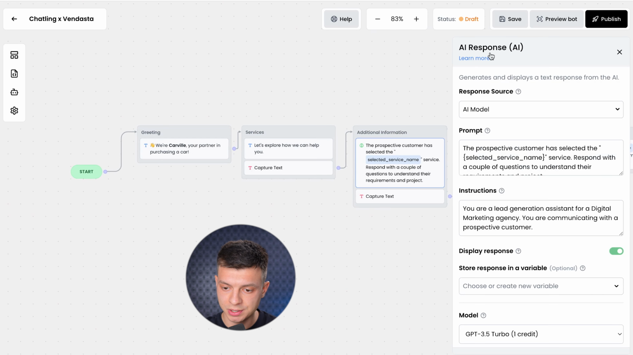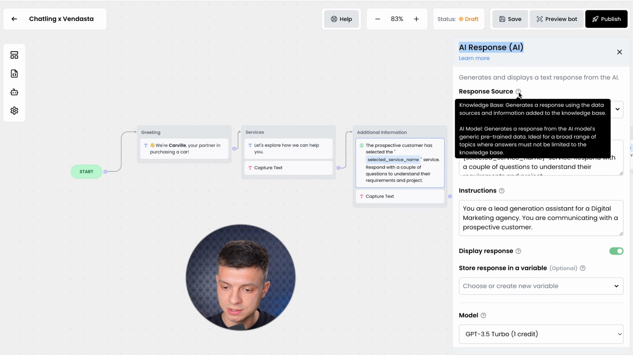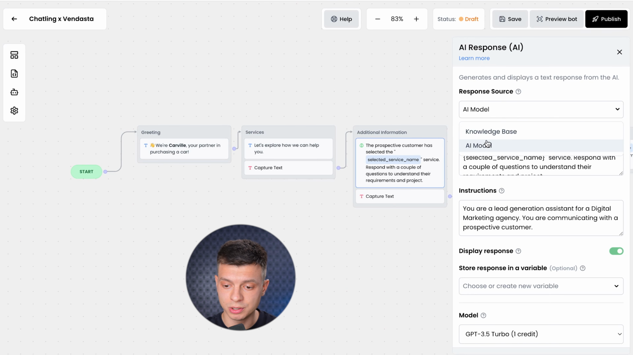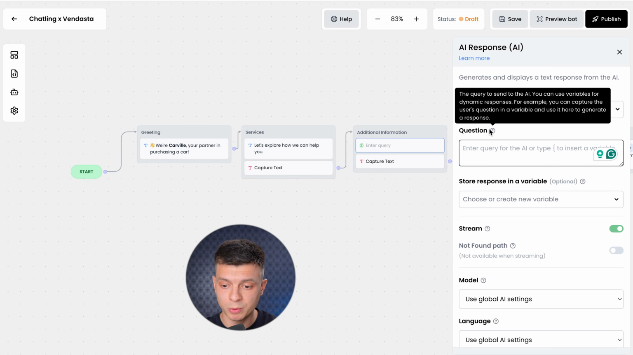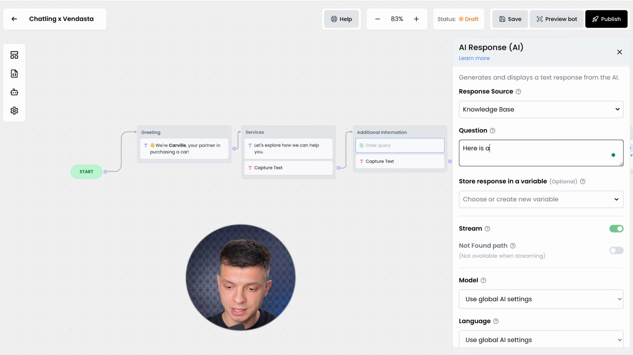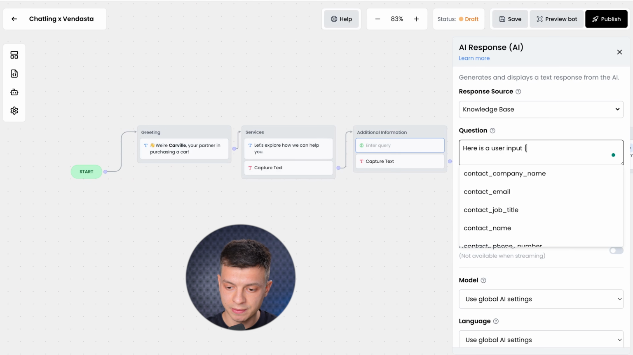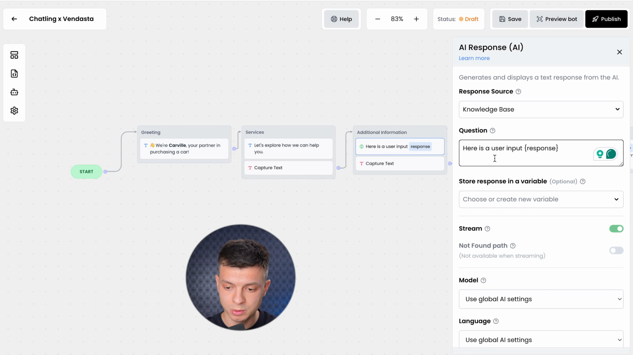The next block here is AI response source. Here you can select AI model or knowledge base. We want to use our knowledge base to provide the chatbot with context about our business, right? So let's select knowledge base and give it a prompt basically. So the query to send to the AI. Imagine you'd use a ChatGPT. So this is what you would type to pass to ChatGPT, okay? I'll just say, here is a user input, and then I'll use response variable, which would be this captured text from the previous block. Here's a user input, provide customer service based on your knowledge base.